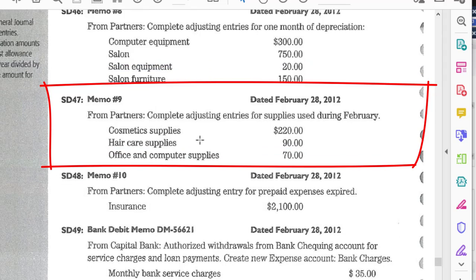After you finish, you can read the next one. Okay. So SD 47 memo number 9, dated February 28, 2012, from partners.